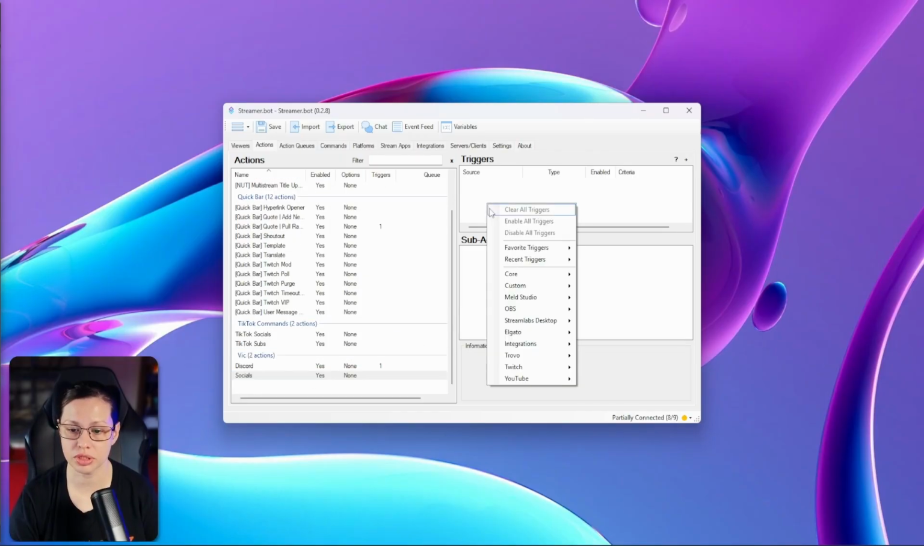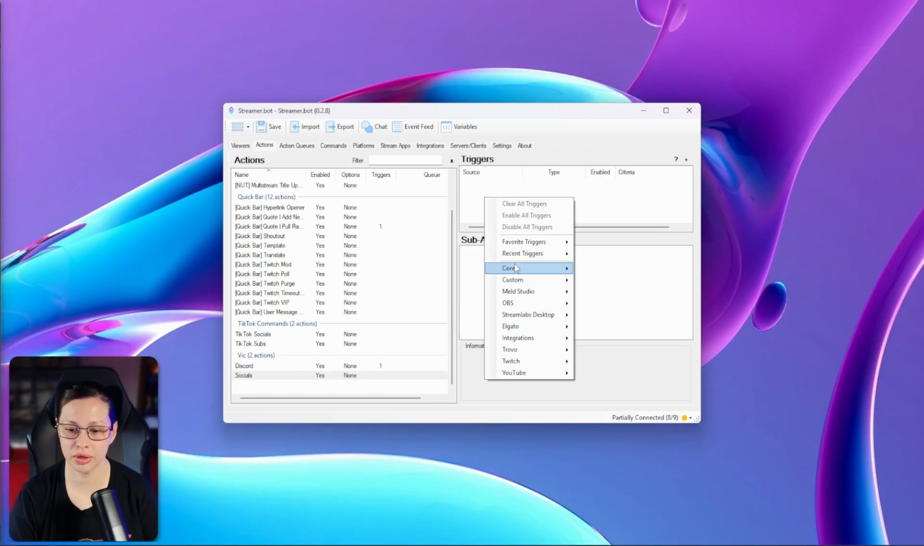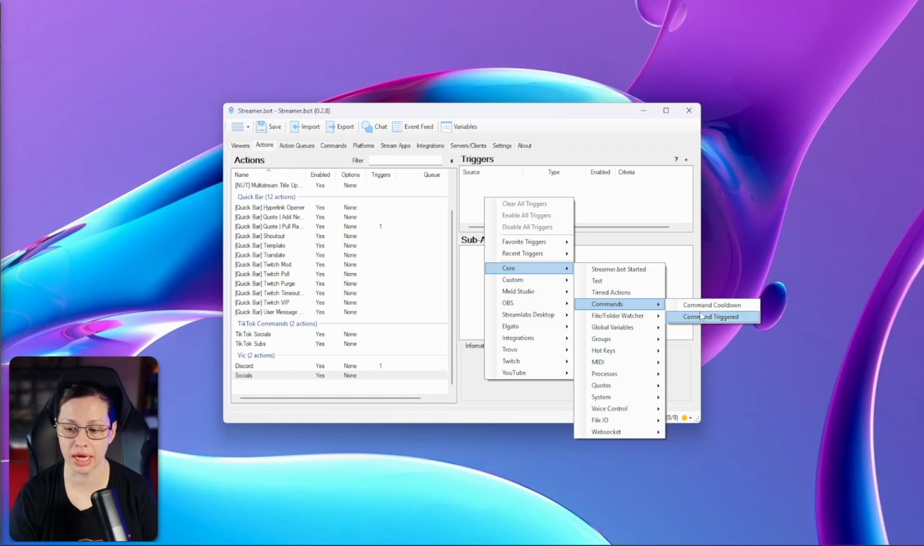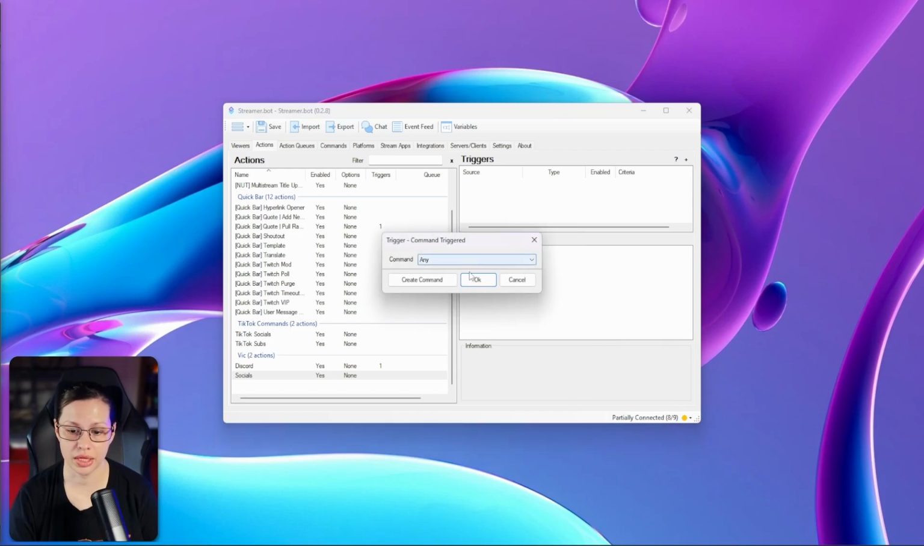Now under socials, I'm going to go to triggers, we're going to go to core, and this one we're going to go to commands and a command trigger. And then it's going to say any command, and we could choose the Discord one I already have, but I don't need to do that, right?